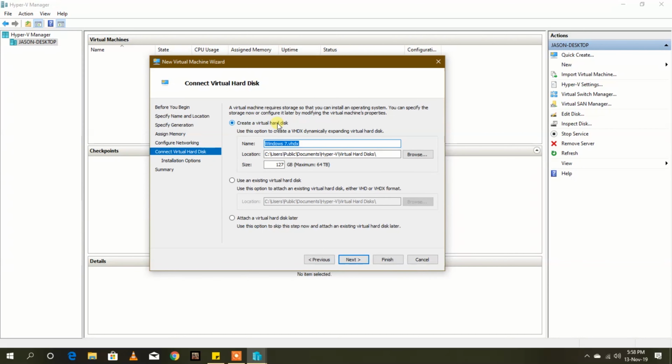But when you're doing it in a production environment, or in a testing lab, or whichever may be the case, it is best to change this location right here and put it on a separate drive.